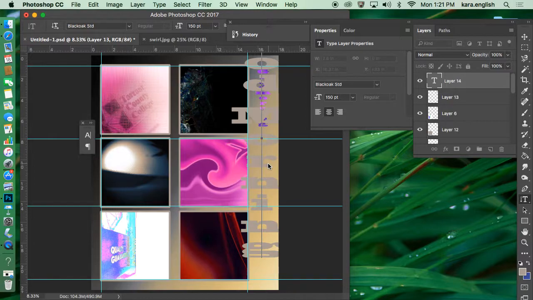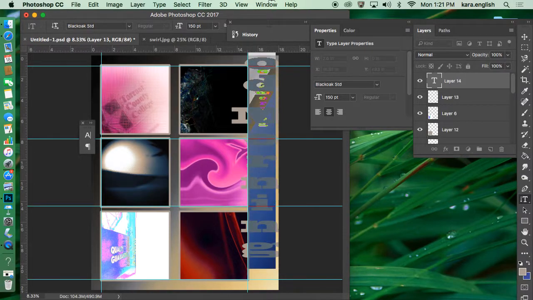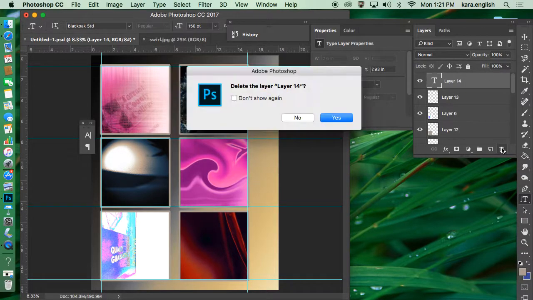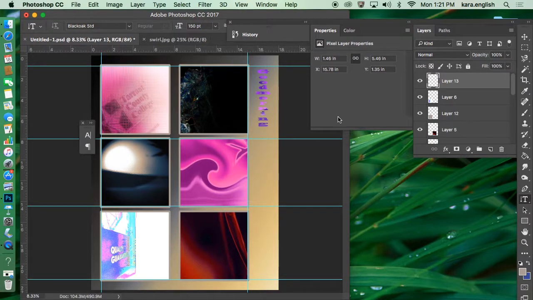Okay, so when I typed in good morning that time, it was too big. So when I did it on the other, it was too small. So I'm going to trash that one and delete layer 14, layer 13. Trash it again, delete it. So I'm going to try it again.